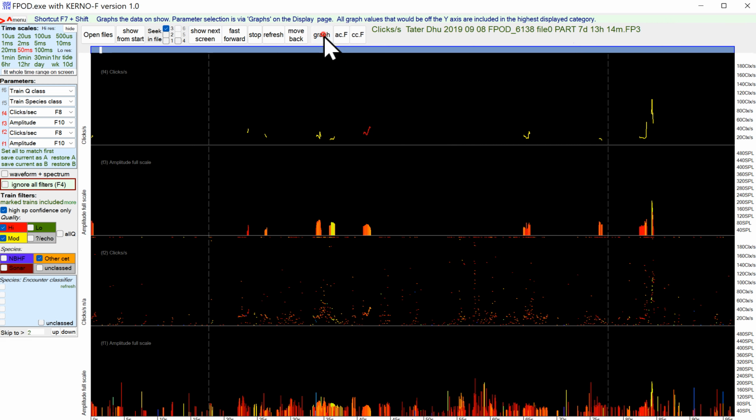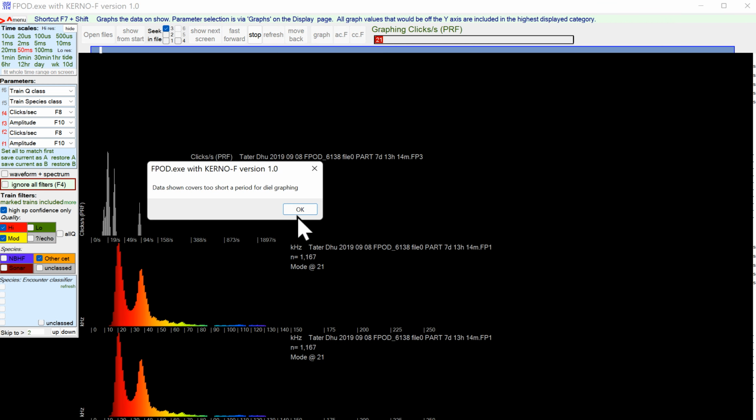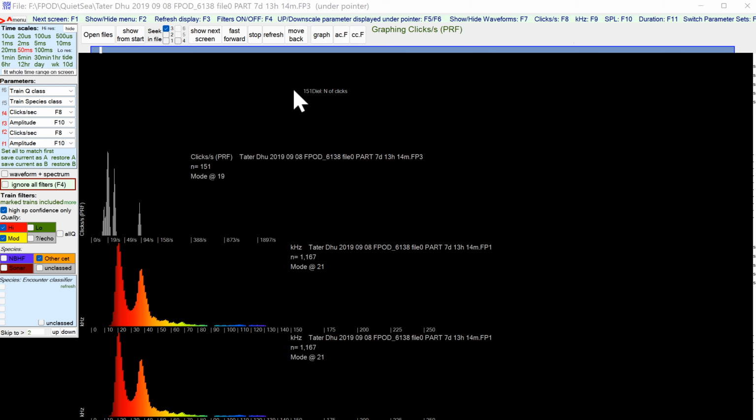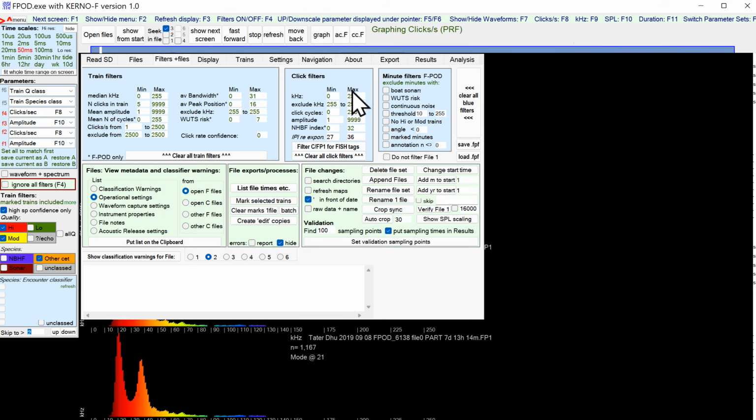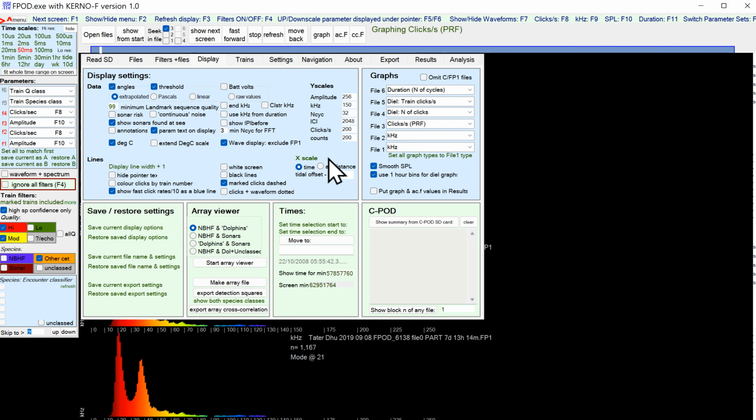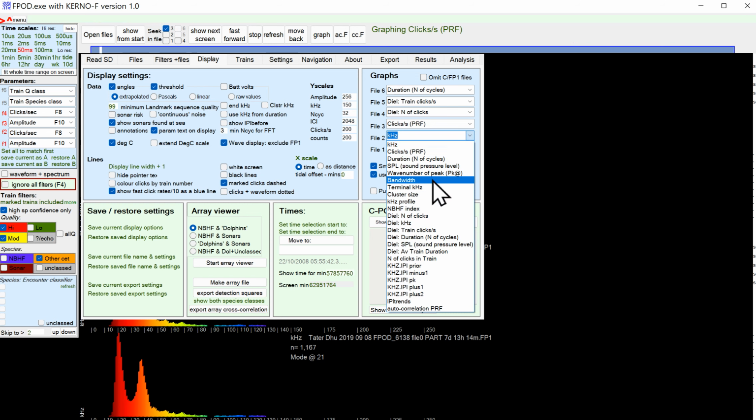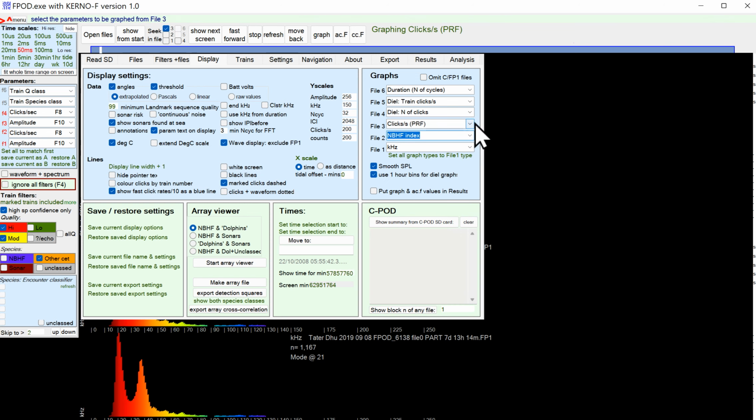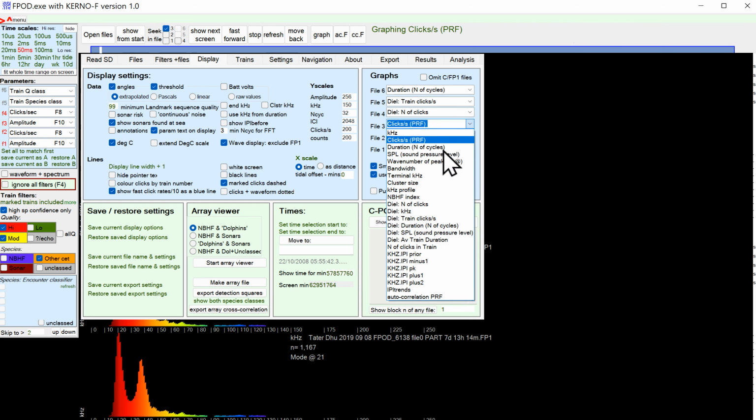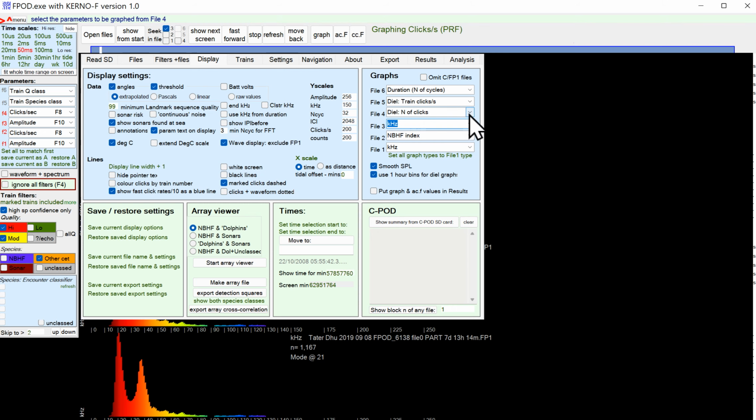Let's see what happens if we graph it. Oh, data shown too short for DL graphing. So what were we showing? Kilohertz. Yeah, we could have done, say, narrowband high frequency index there, kilohertz in the dolphins, and clicks per second. Okay, graph.